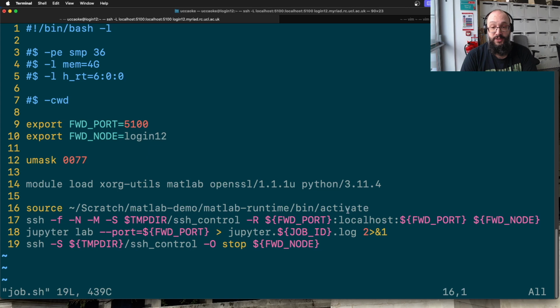We load the virtual env environment. Well, we load all the modules we need, so that's the Xorg utils, the MATLAB, SSL, and Python. We activate the virtual environment. We tell SSH to create that tunnel, with a control socket so that we can shut it down at the end of the job. We run Jupyter Lab. We make sure we forward all the output into a log file that we can look at, and only we can look at. And then when Jupyter Lab exits, we use the SSH control socket to tear down the tunnel.